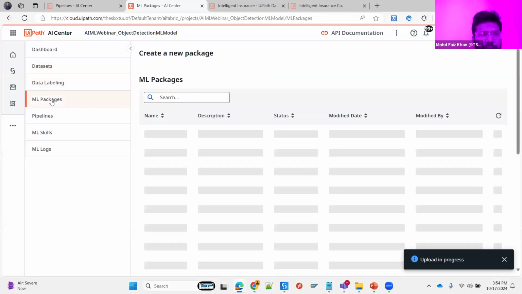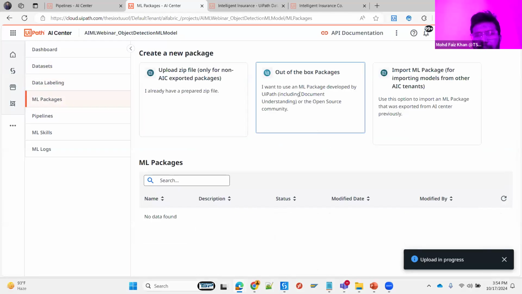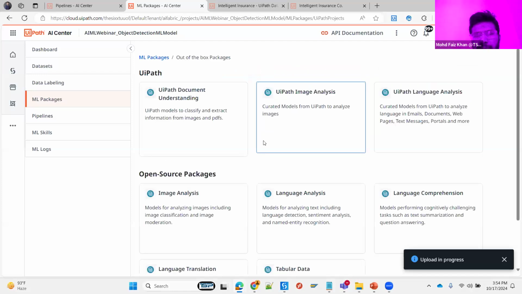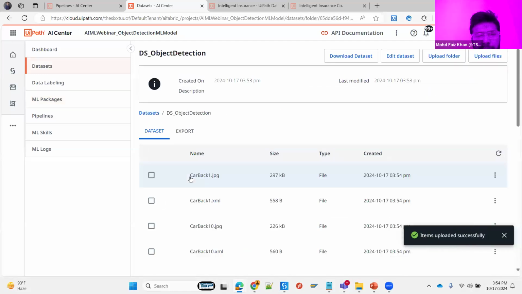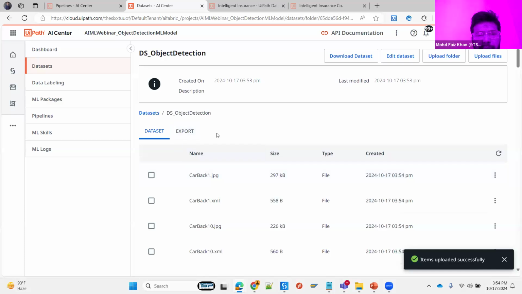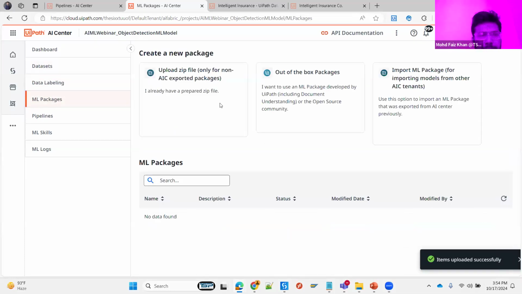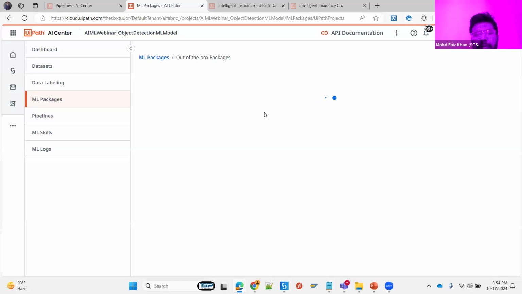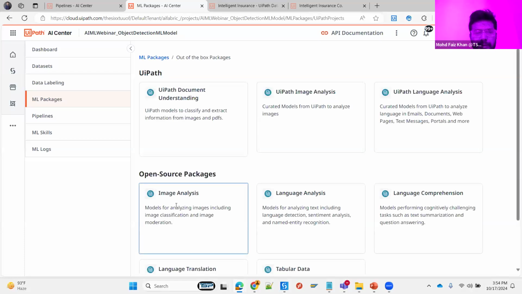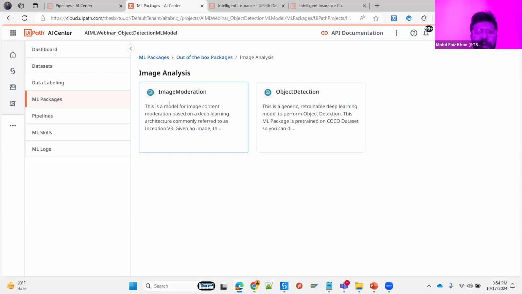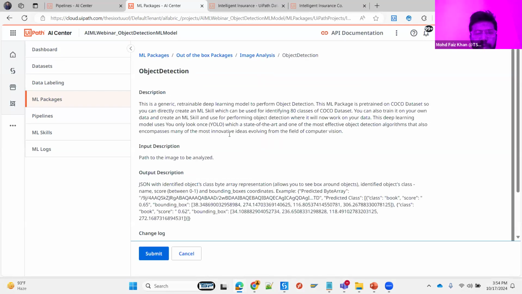You can come to this ML Packages. Under Out of the Box Packages, you will see we have the open source packages. Okay, so the data is uploaded here. So let's come again. Click on Out of the Box Packages, and click on Image Analysis. There we have the image moderation and the object detection model. Click on the object detection model, and I always suggest you read the description of the model.